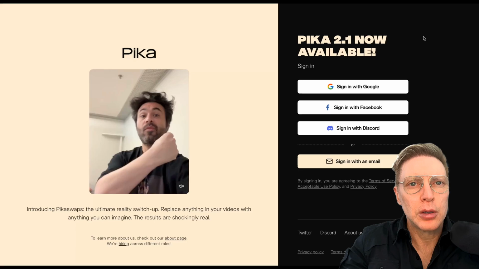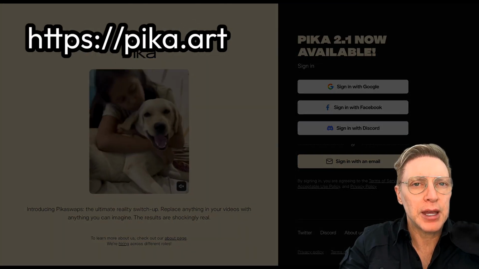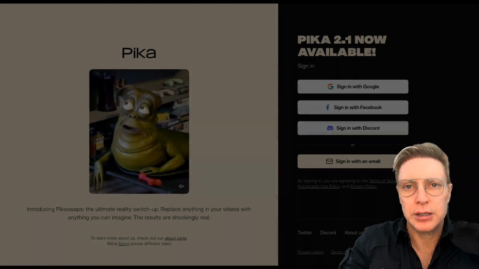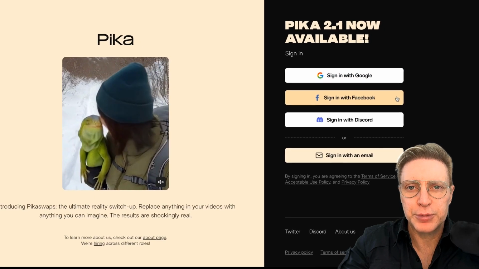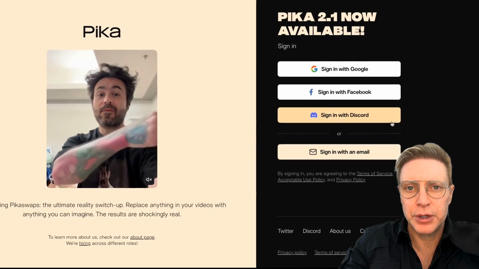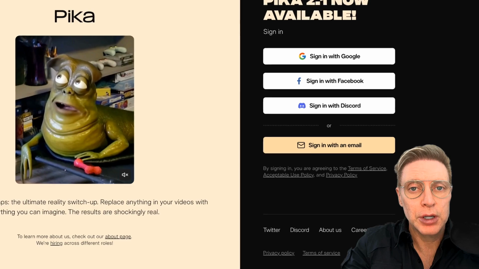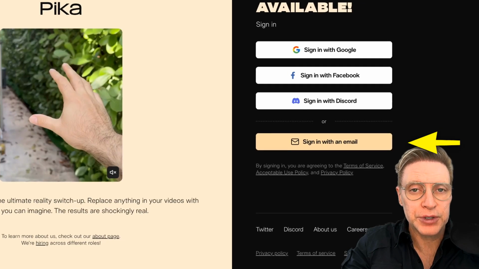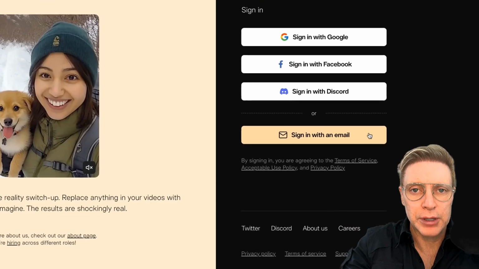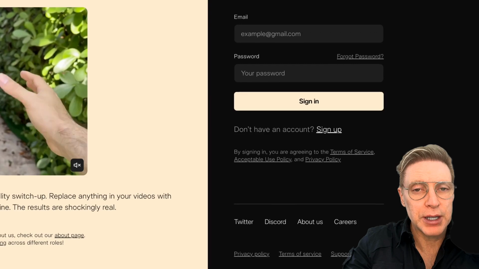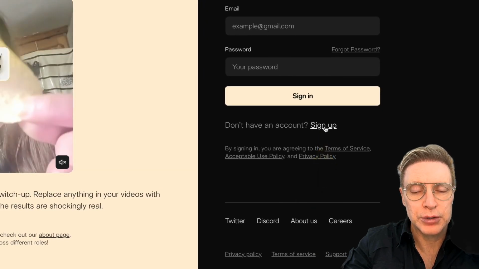Let's go. Okay, to get started, simply go to pika.art, and you can sign in with your Google account, your Facebook account, Discord account, or your email address. If you choose to use your email address, you would click here, even if it's your first time and you need to register. I'm going to go ahead and click sign in with an email. And if you do not yet have a Pika account, simply click sign up right here to register.